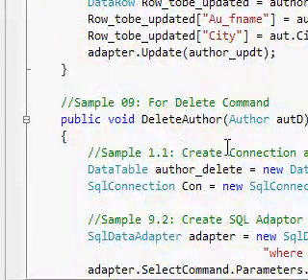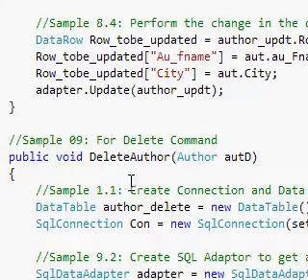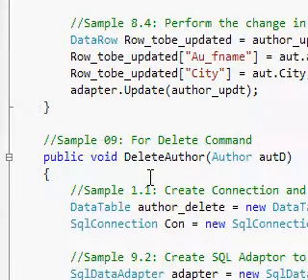Delete author is also similar. The data grid control will send the record that needs to be deleted. It sends that through the object data source to our business layer class method delete author.